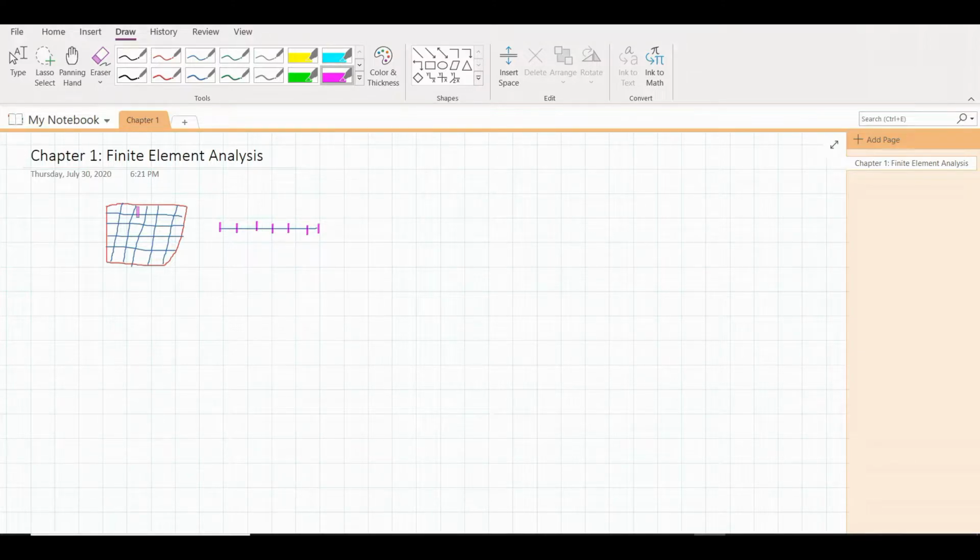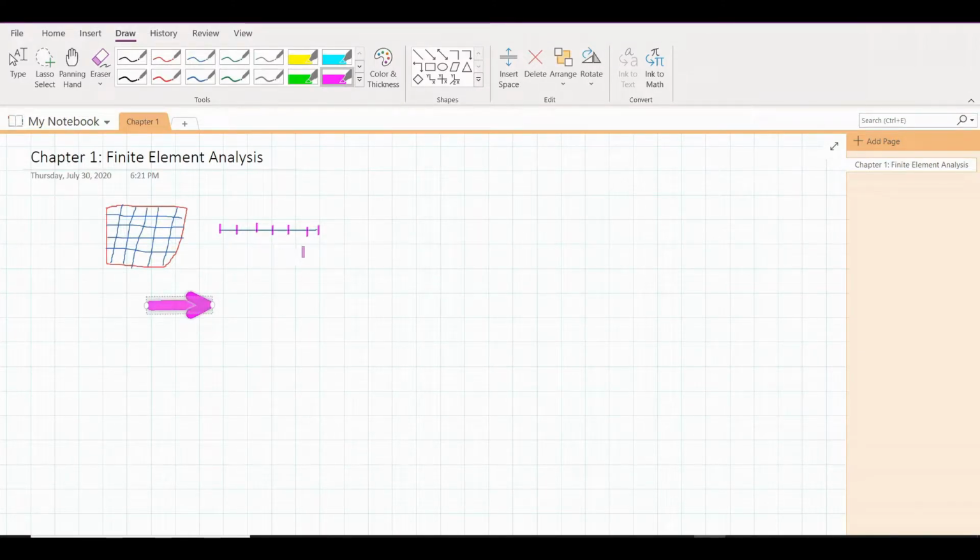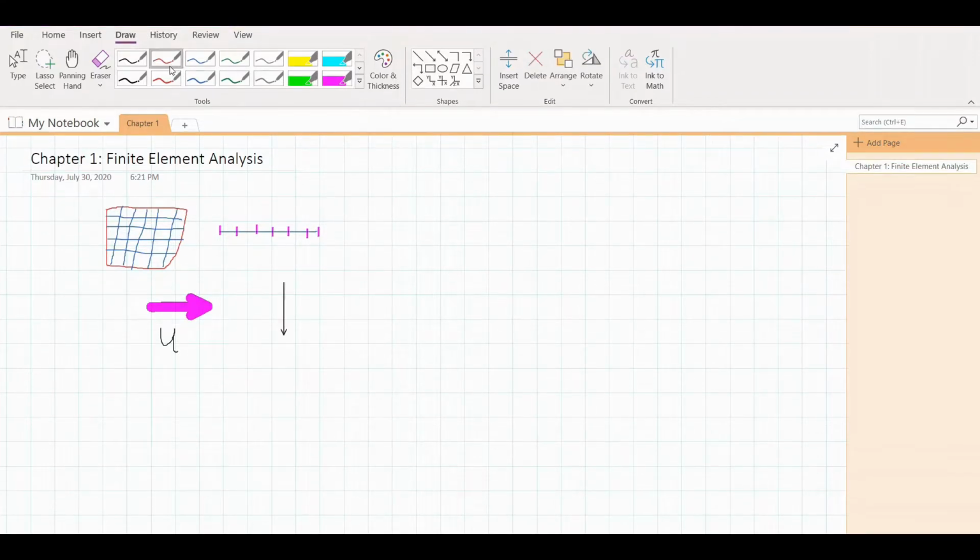The finite element method is applied in order to obtain displacements or forces, stresses, strains, energies, deflections, slopes in different structures. There are several terms we need to be familiar with before we move into the actual numerical problems. The first term is the degrees of freedom. By degrees of freedom, we mean the number of independent displacements or rotations which are required to define or describe a structure.